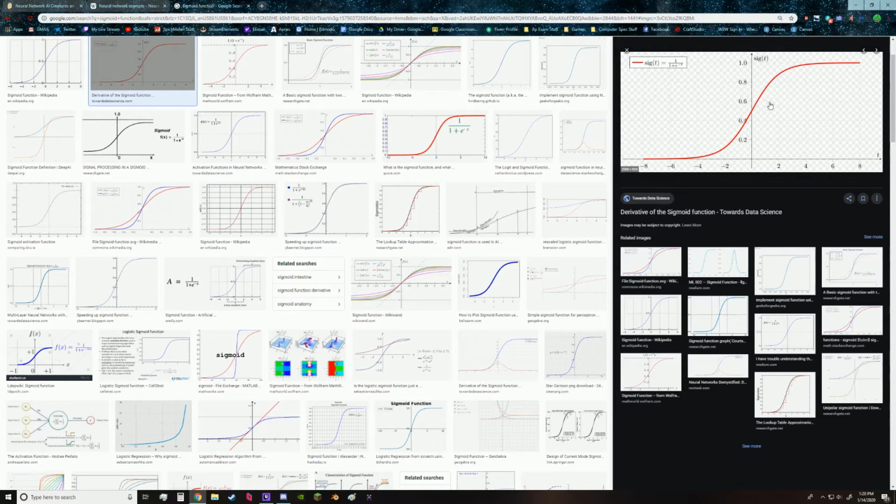We use this for each node because you're multiplying numbers and adding them together, so it can explode and the numbers can get really big. And you don't really want to do that.